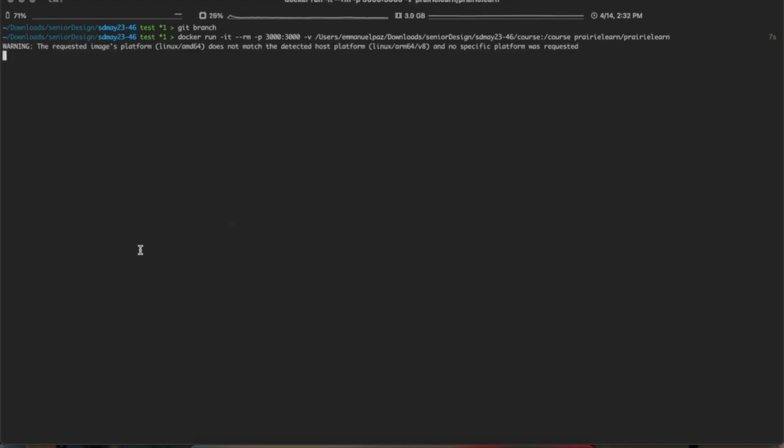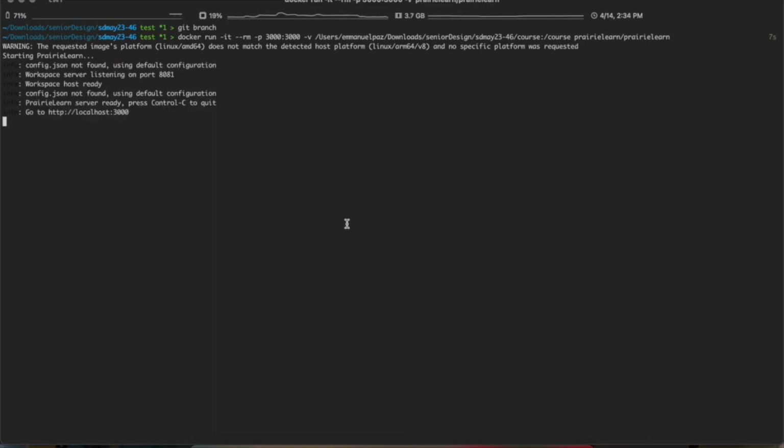So we're just going to run this. Forget about that warning sign. It should be okay on your machine. It's just some settings I have messed with in Docker. So we're just letting it start up. Okay, so we're going to get these messages where it is finally showing that the PrairieLearn server is ready.